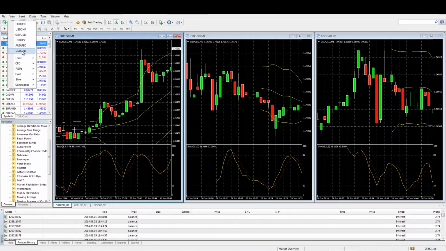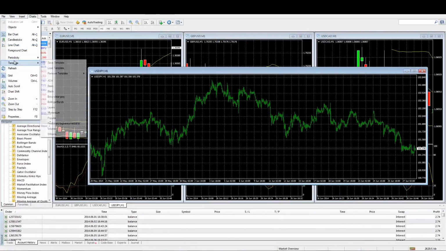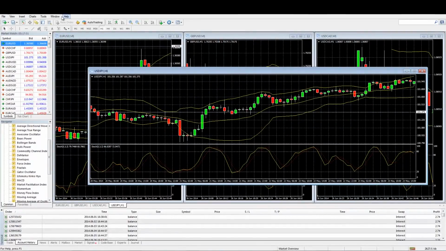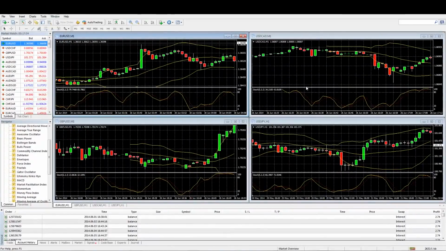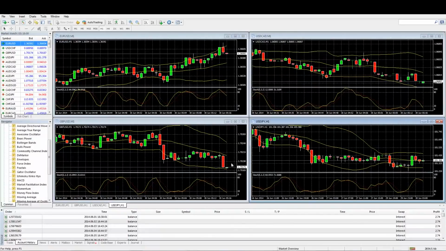File, New Chart, Dollar Yen. So again, I'm going to apply my template here, and I want to have all 4 charts here. So it's very simple to arrange the windows. And again, I want to have them all on the end of the chart, so I just click on all charts. I'll click auto scroll so I see what's happening with all the currencies right here. So this is how you manipulate the windows, how you set the indicators and so on.